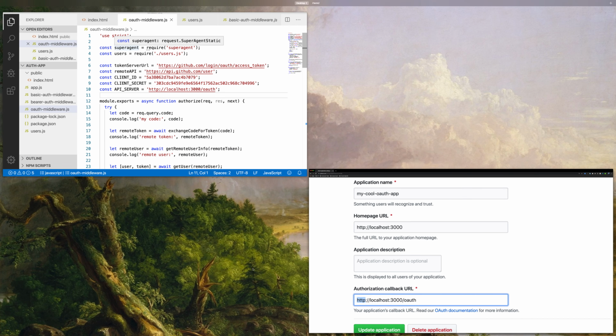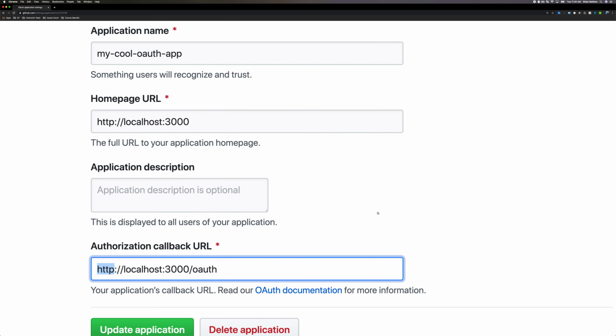So let's try this again. No, it should stay there. We needed to update our application to have that. What happens here is I was thinking the word API server is my base URL, but API server is actually where this reroutes to, which is /OAuth. And if we go into our app file, we have a /OAuth that runs it through our OAuth middleware. That runs the rest of the handshake. Does that make sense? Okay.